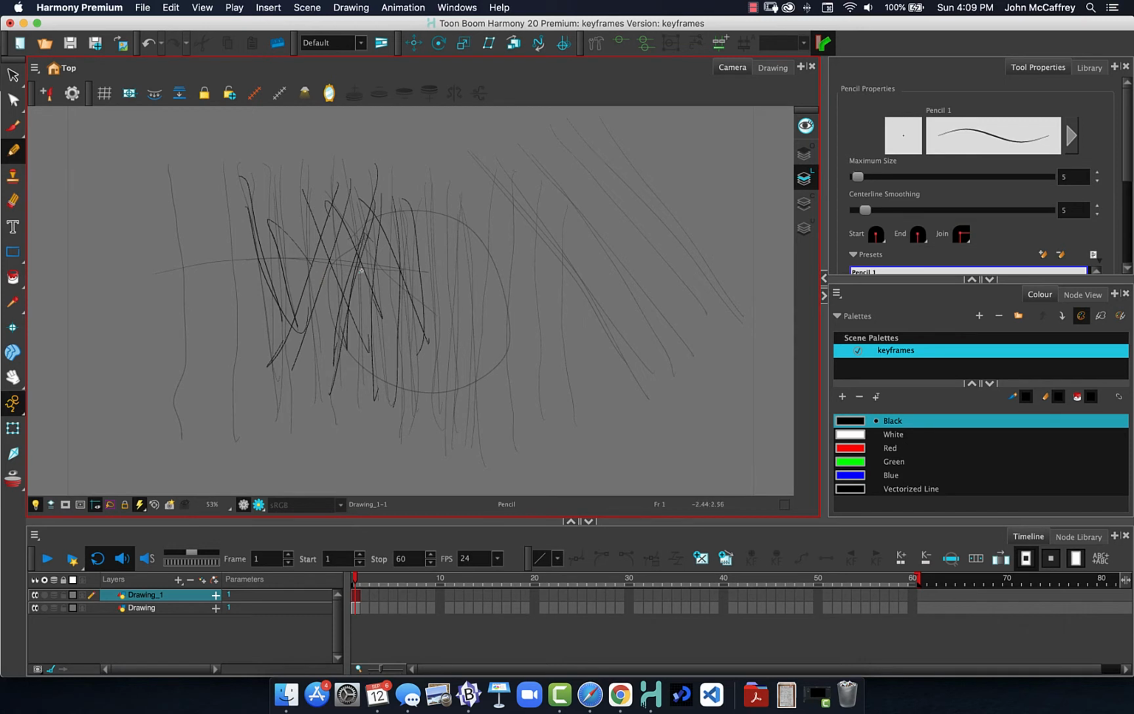Now another nicety that we've talked about before and it's worth mentioning is the letter O. Now I can click and drag to resize my drawing instrument while I'm working.